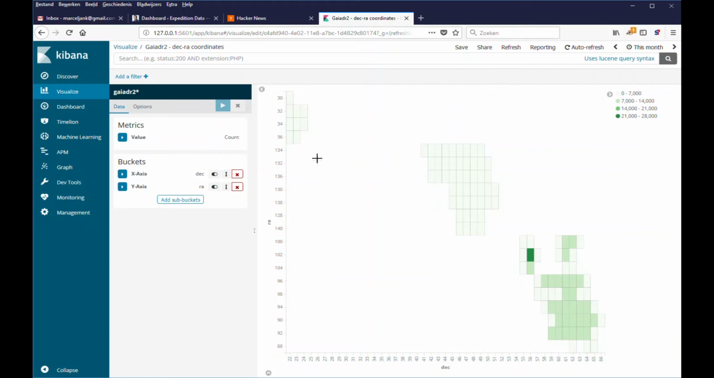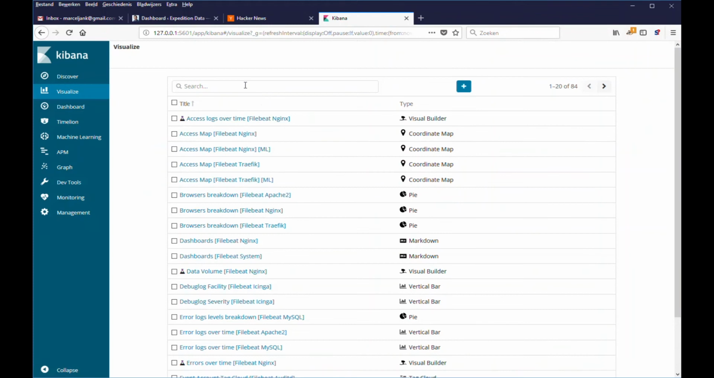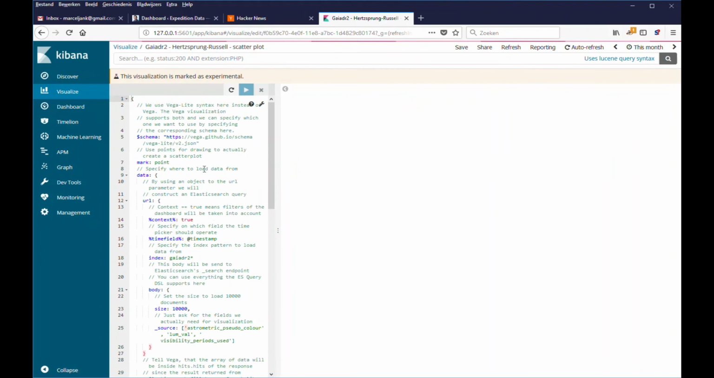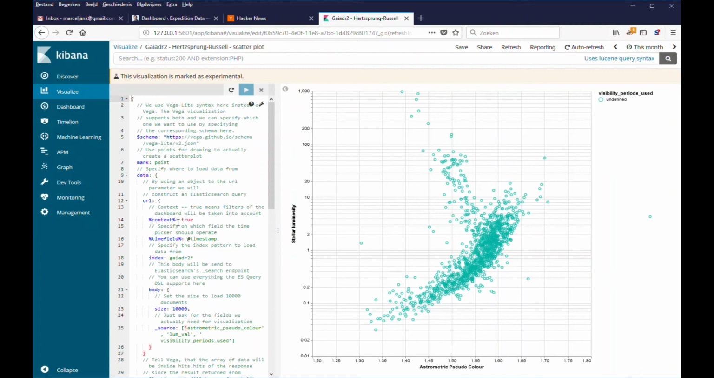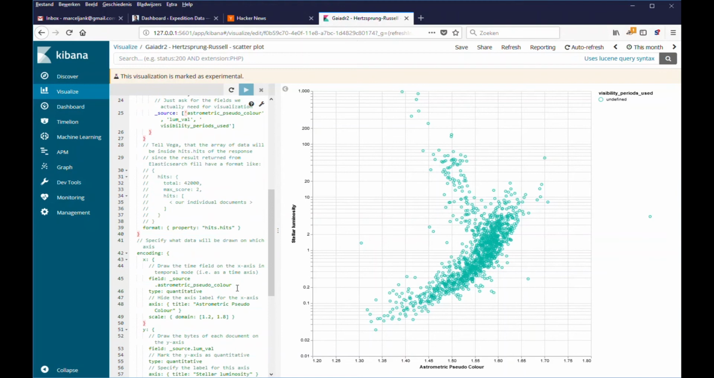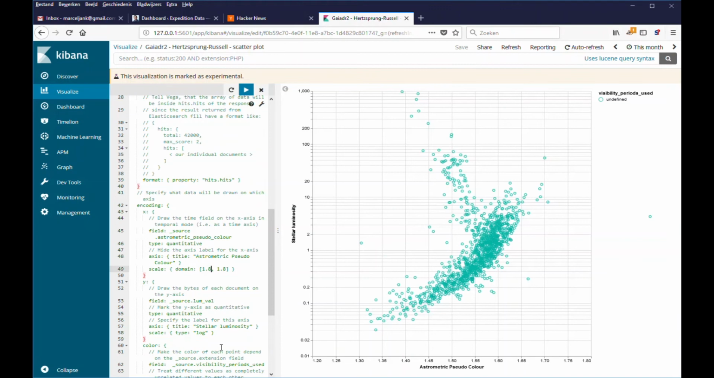Fortunately, there is another way to create a scatter plot. And that is with the Vega language you can use in Kibana. So you can basically define your own plot. And fortunately, scatter plot is one of the possibilities. So already you see here that it looks a bit like the Hertzsprung-Russell diagram. The only thing is that it's the wrong way. You have to go from the high color numbers to low color numbers. That can be easily fixed. We go to the domain here and we order it the other way around. And now we get something that resembles a Hertzsprung-Russell diagram.